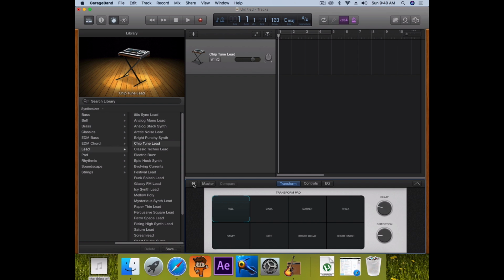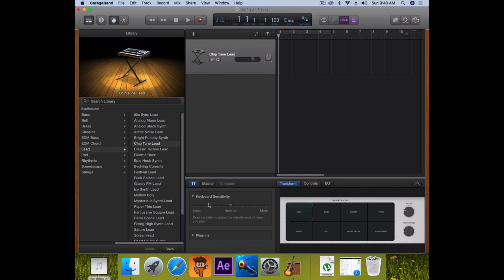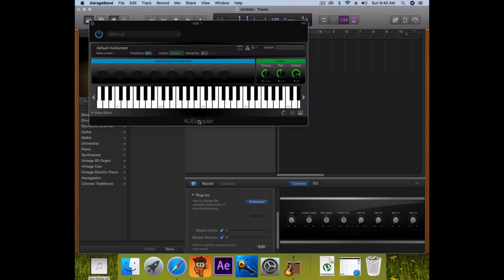Don't worry about that. Just click the little I up in the top left corner, and click the arrow next to plugins. So you get all this. Do not worry. Just click instrument. Hover over UA instruments. Hover over Apple. Go to UA sampler, and then click stereo. So then this is going to pop up.